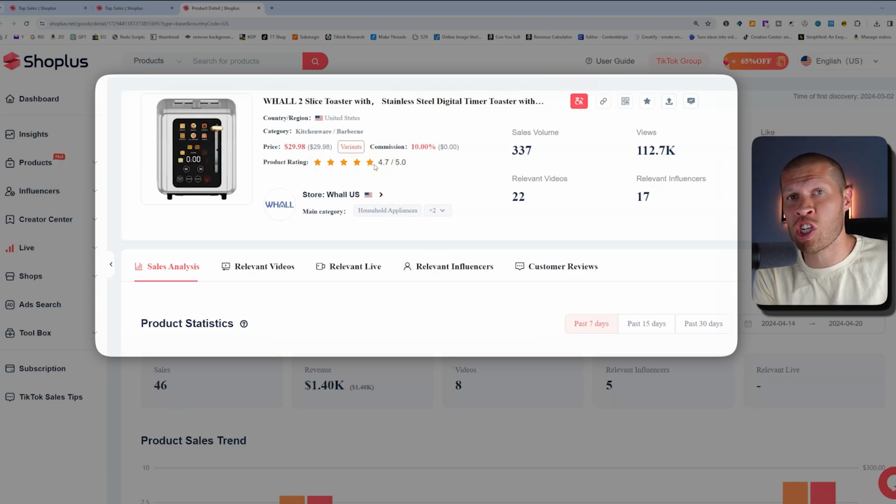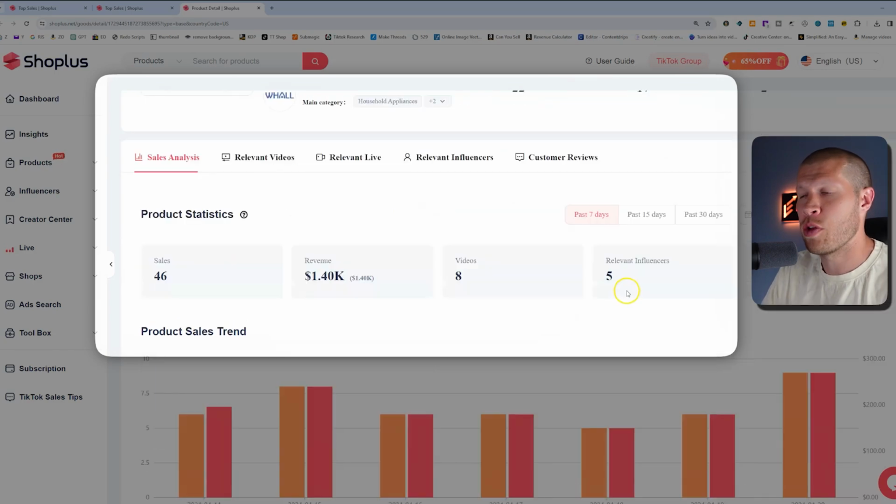It won't hurt our TikTok shop if we promote this. You can also see how many relevant influencers are promoting this too. So how many people are responsible for all this revenue and all these sales? Well, it's 5 people within the past 7 days.